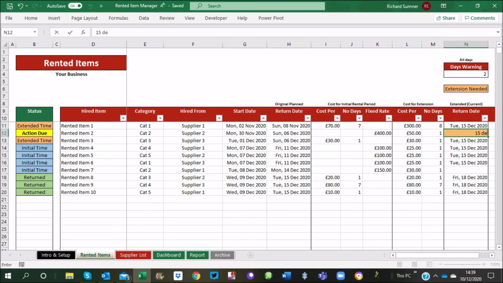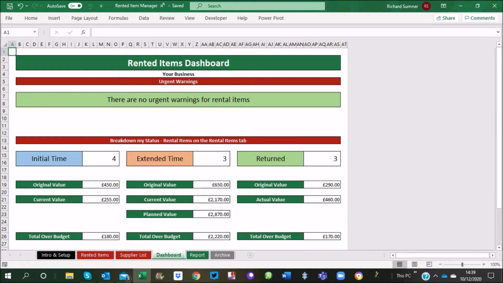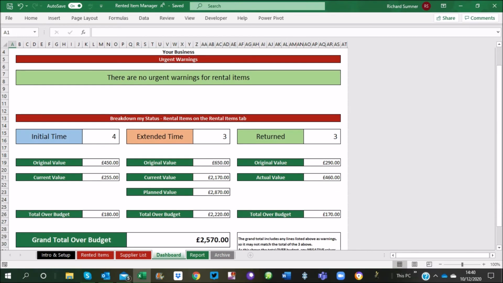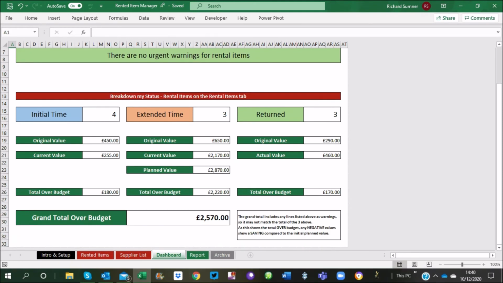If we were to take that back to the 15th of December and we go to a dashboard, that disappears and says no urgent warnings. So these are warnings that will show up from your rented items page. Then it shows how many items are currently in initial time, how many are in extended time, and how many have been returned. And it gives you a breakdown, the original value, current value, based on the items that fall into each of these three categories.